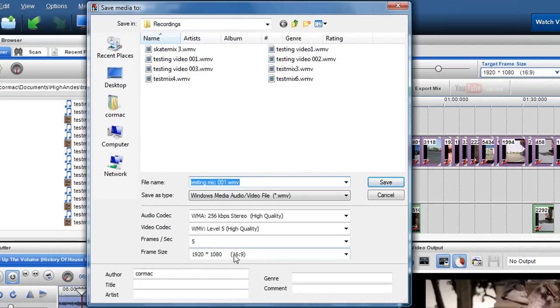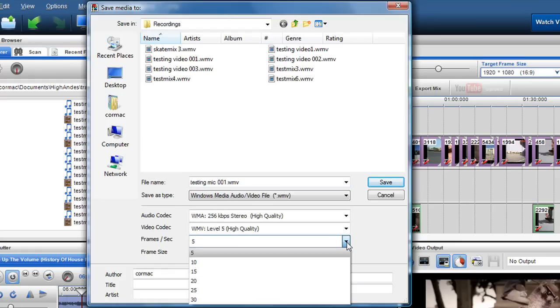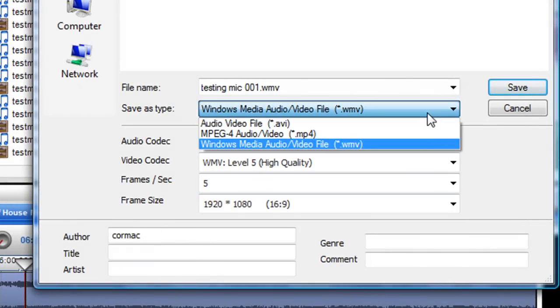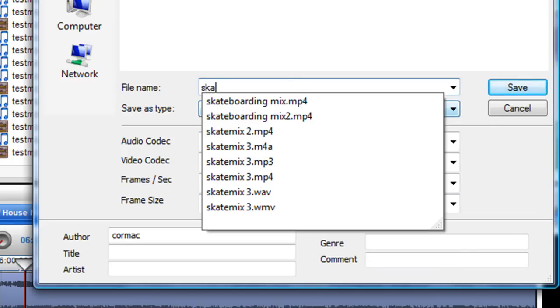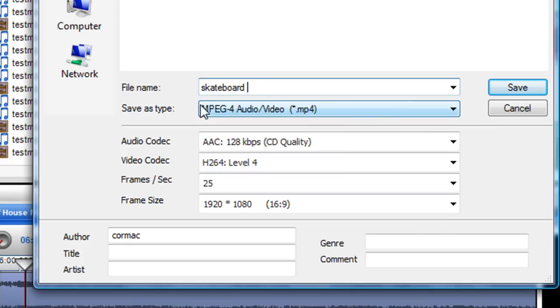So you'll see that now the target frame size is 1920 by 1080, and I will actually save it as MP4. So I'm going to do it at H.264 level 4, and I'm going to up the frame rate to 25, and I'm going to call it skateboard 1080 DPI, and then I will click save.